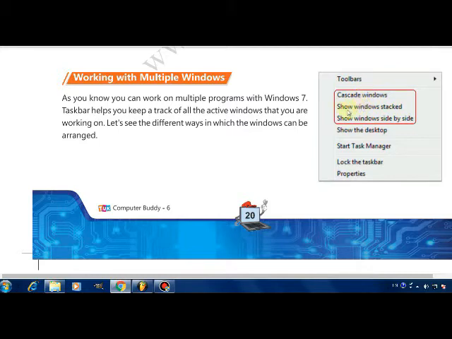Then show windows stacked is another arranging option. The next one is show windows side by side. Side by side will show the windows, and if more than two windows are there, you will see them in a tiled form. Then show desktop will help you to show the desktop, which we learned in the last session. Now let's see how to use those options.